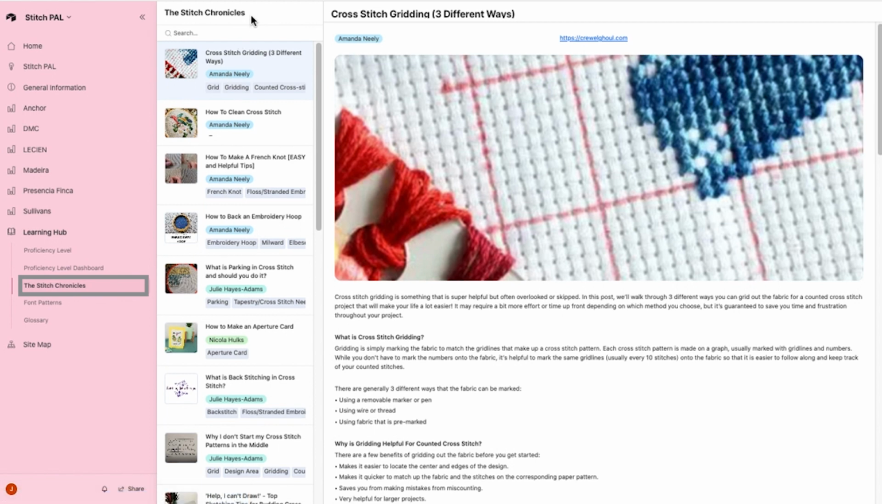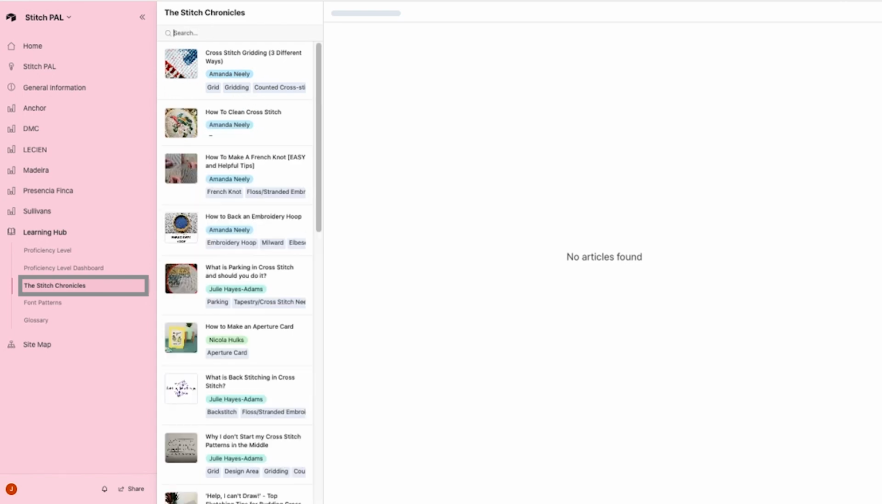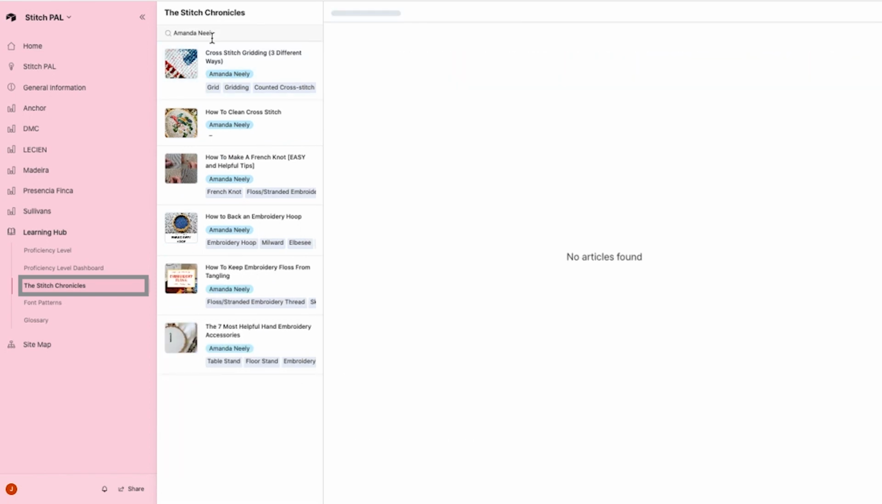The left-hand side of the screen shows all the Stitch Chronicles posts. You can search for a post in two ways, either using a glossary term keyword, like in this example, gridding, or by the author of the post, like in this example, Amanda Neely.